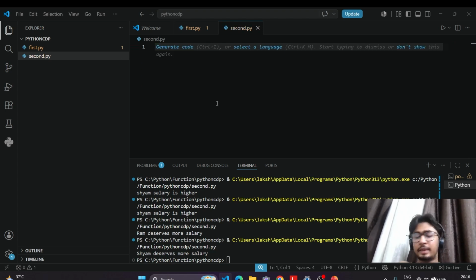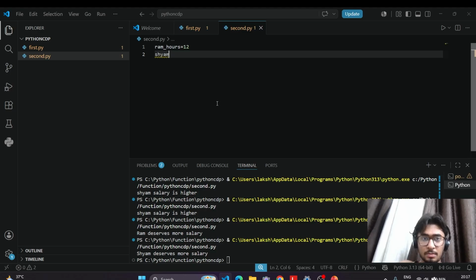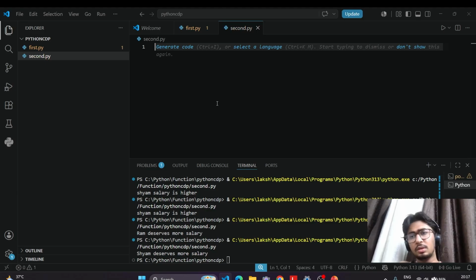Suppose there are 3 employees. We want to find out which employee is having more than 10 working hours. So we will write Ram hours equal to 12, Sham hours... leave it. I would like to tell you with another example.